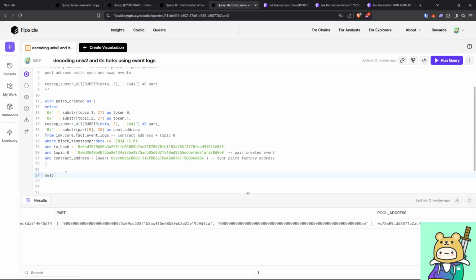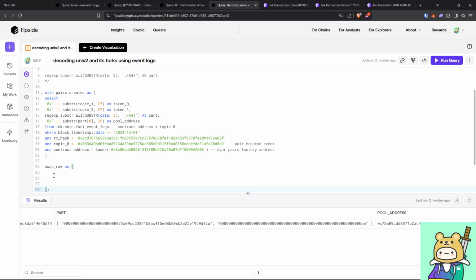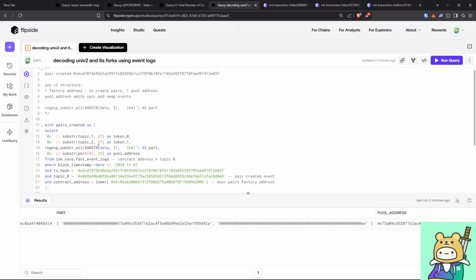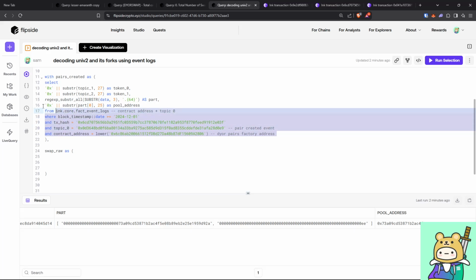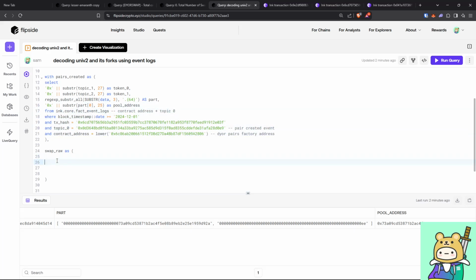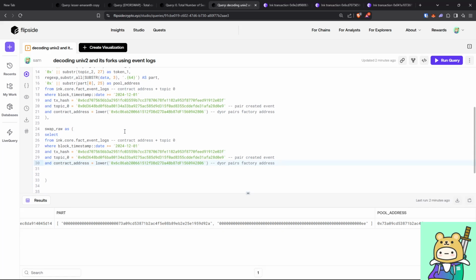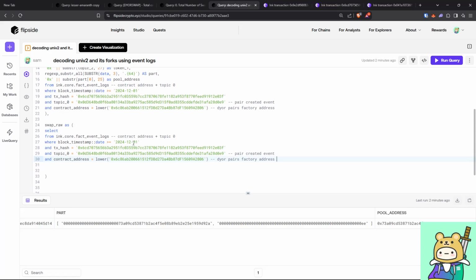Call this swaps, swap raw. Now, if you want to be efficient, you can use the same call, in fact, event logs, and then only pull the relevant topics. But I'm going to copy the same thing here because it should be a pretty fast query. So why not? And then change a few things.